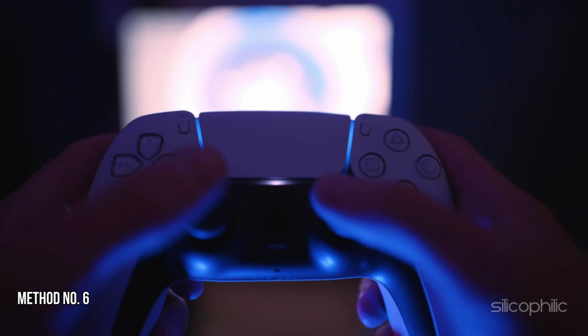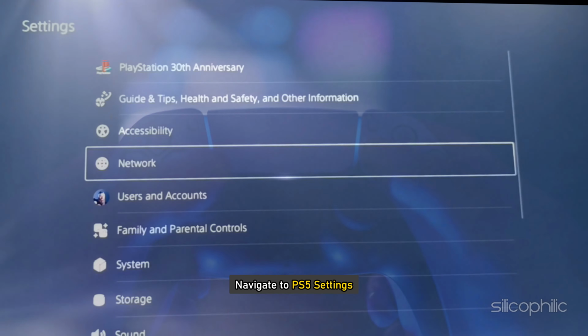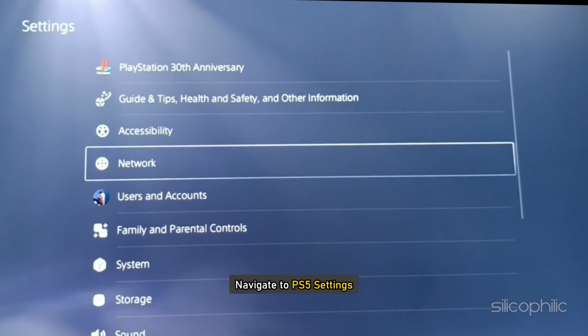Method 6. Tweak settings. Next, tweak a few system settings. Navigate to PS5 settings, go to Screen and Video. Select Video Output. Select Resolution and try out a lower resolution. Next, you can turn off the Variable Refresh Rate or VRR. Next, enable the 120Hz video output for games that support 120Hz frame rate. If that doesn't work for you, you can turn it off.